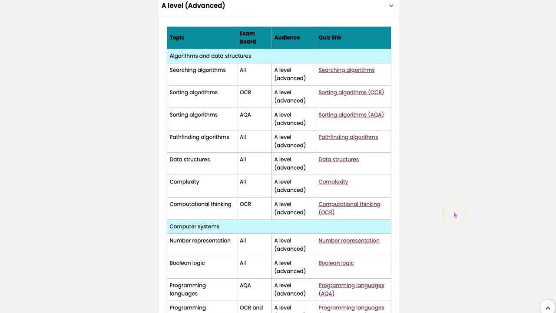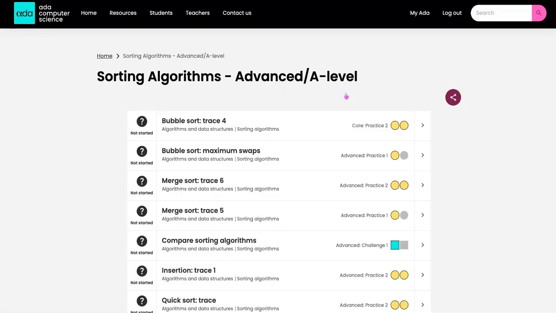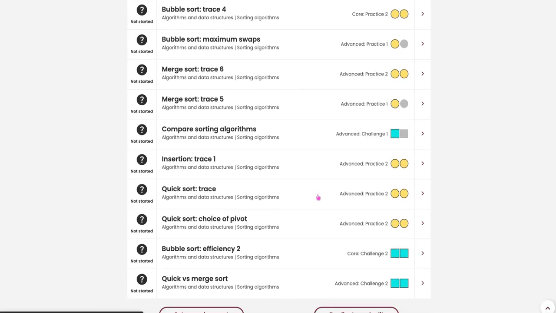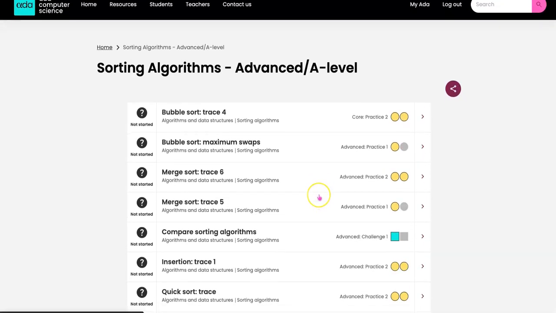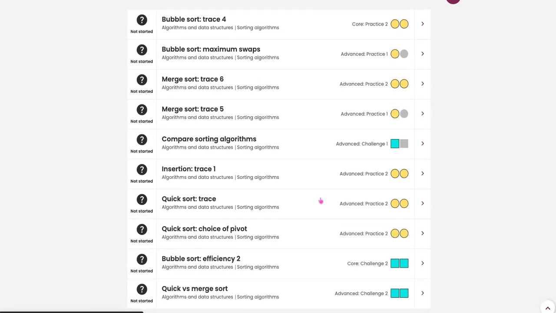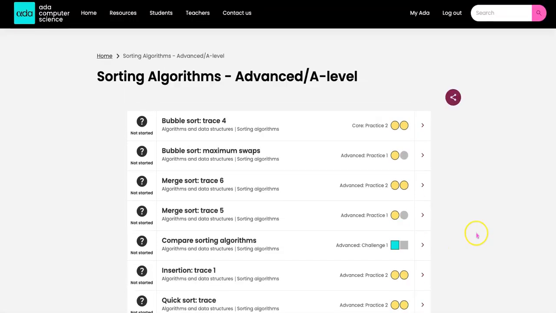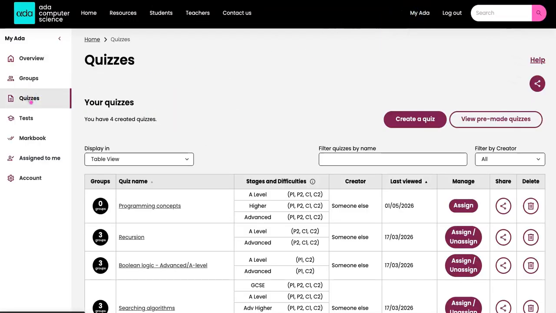So, for example, if I wanted to choose a quiz on sorting algorithms for A-level OCR, I can click on this button here. This shows me an already prepared quiz of sorting algorithms questions that are targeted to A-level OCR students. It's very easy from here to choose Set as assignment, or you can choose to duplicate and edit, and then you can move questions around, or you can delete and add some other questions. I'm not going to do that just yet. I'm going to go back to my quizzes page and show you how to create a quiz for yourself.